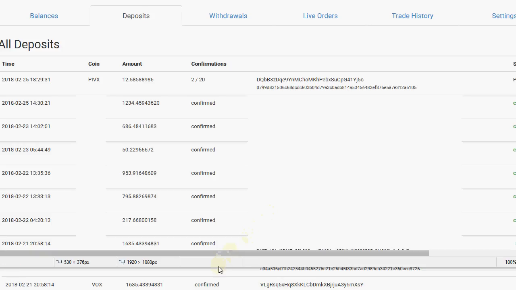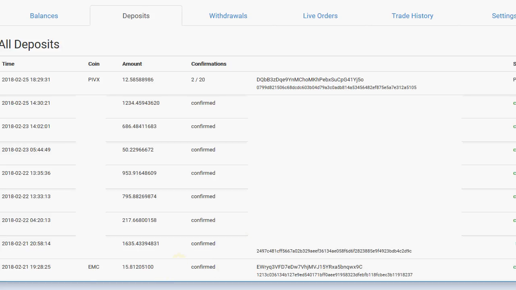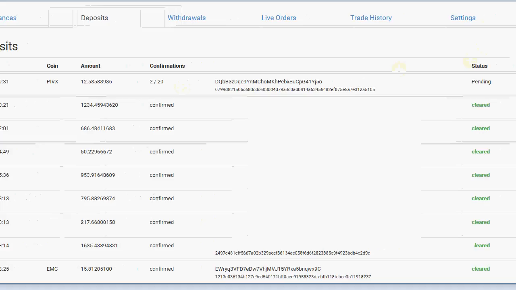And while I'm at it, I can see here that my Bittrex, where I'm moving it to, is coming there. There it is, a 12.5. Confirmations 2 of 20. The status says that it is pending, but when it's cleared, it'll tell you so.